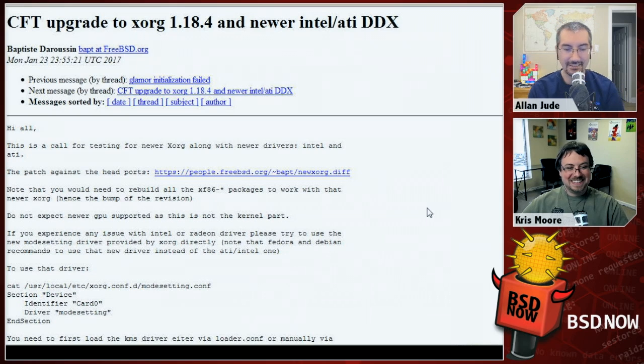So now that 10.1 and 10.2 are gone, we can start moving forward on this stuff. There's a patch against the head of the ports tree called new xorg.diff, and this will upgrade all the XF86 packages and drivers and allow you to use the new XDDX drivers that will then hook up to the kernel part. So installing this on FreeBSD 11 currently, don't expect any new GPU support because that relies on the kernel part. However, getting this tested is important in order for us to be able to actually use the new kernel driver when that does come in with the i905 stuff.